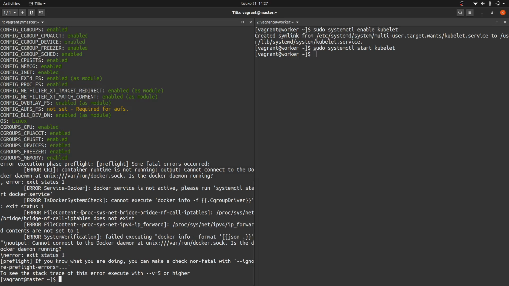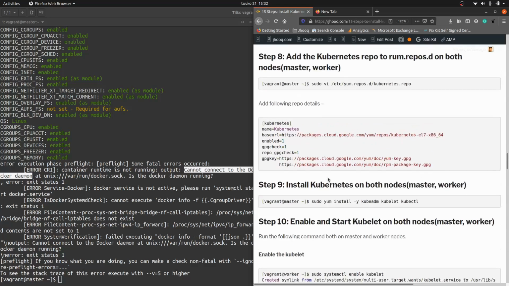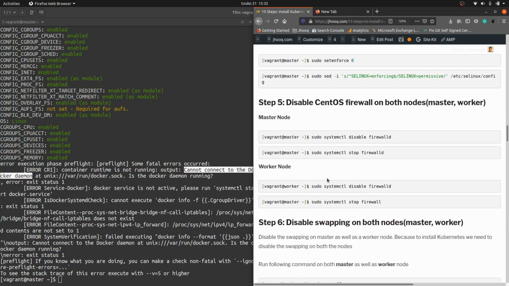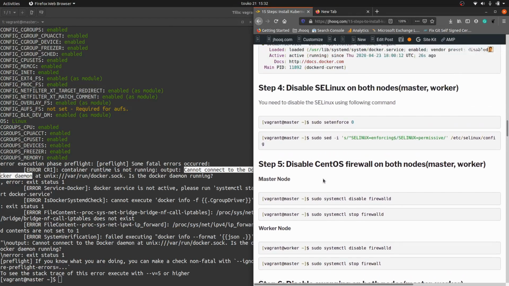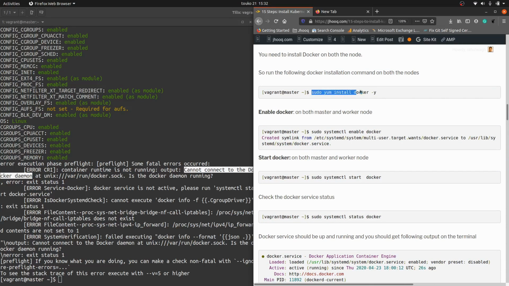Okay, so I think we got some error and we need to look. There's the error, cannot connect to Docker daemon. So we forgot to start the Docker. We installed the Docker, but we didn't start it. So if we go back to the previous step where we installed the Docker, we need to start the Docker. Here it is. So we performed sudo yum install docker, but we didn't start it.